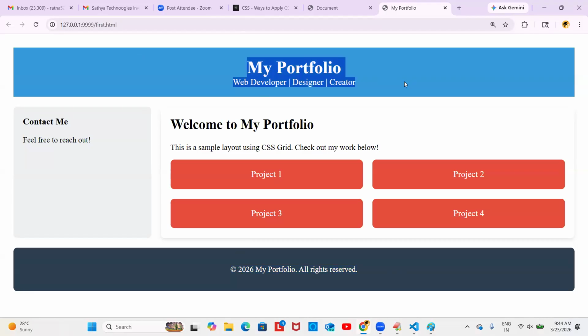Does the header contain any columns? I think it occupies the entire width, like one column. But in the second row, you can see the left side is there. This is the left-hand side, and that is called the main part. It means the second row is divided into how many columns? Two columns.